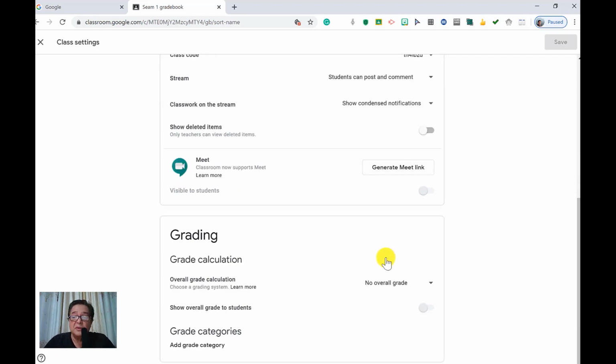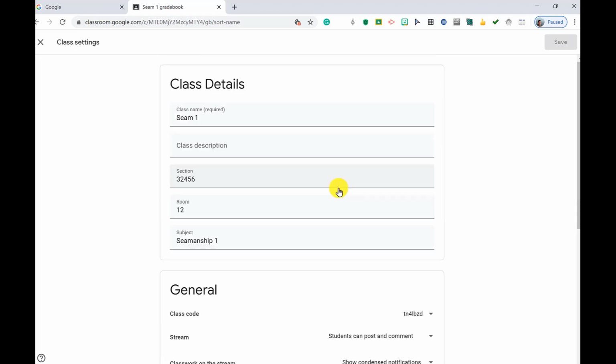So in the lower part is the grading system, which is in your syllabus. It is very crucial that the grading system has been set up before using the classroom, as the program will use the grading system to compute the grades of your student.